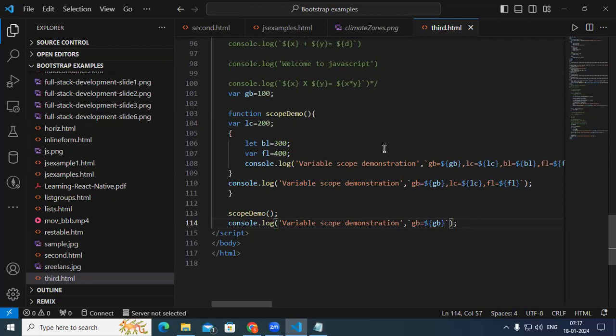LC is available in the given function anywhere. Similarly, FL is available anywhere in the given function. BL is available only within the curly brackets. GB is available anywhere in any function. So these are called global as well as local variables. GB is a global variable. LC is local within the function. BL is available only at the block level. FL is available again in the same function. Wherever you want to use it, you can use it, but before declaring, you cannot use it. After declaration, you can use it.